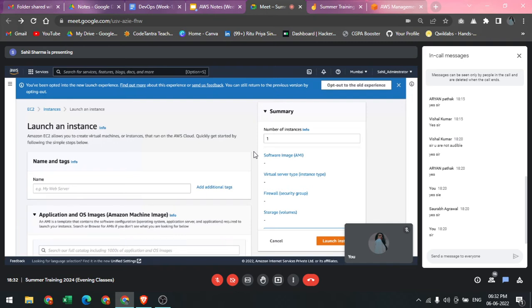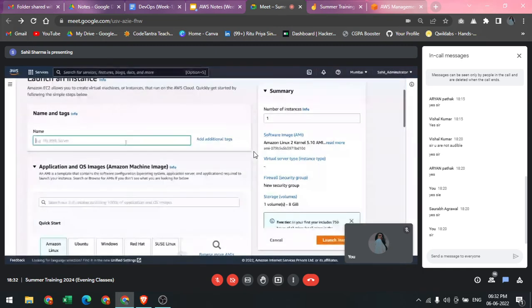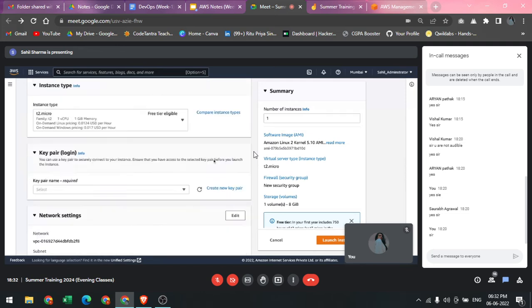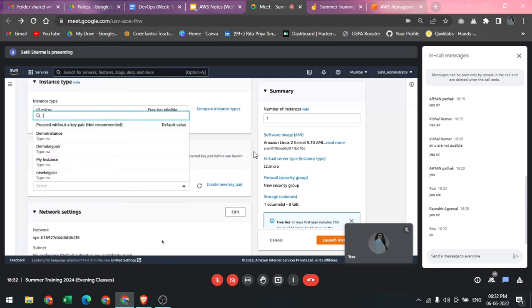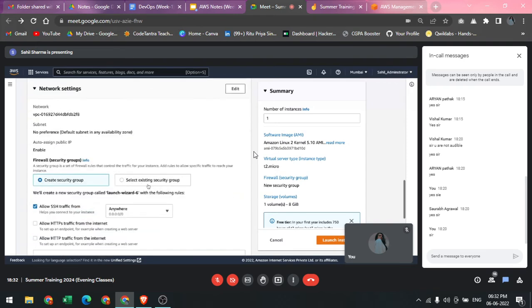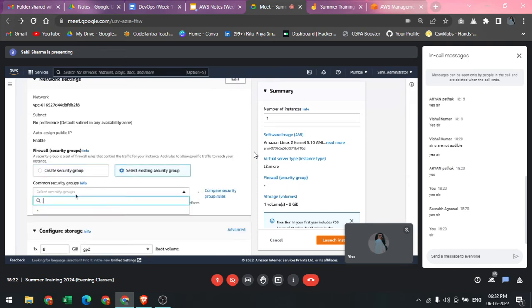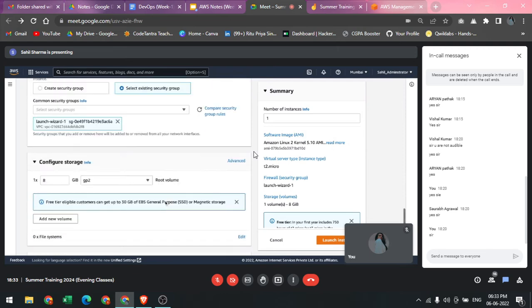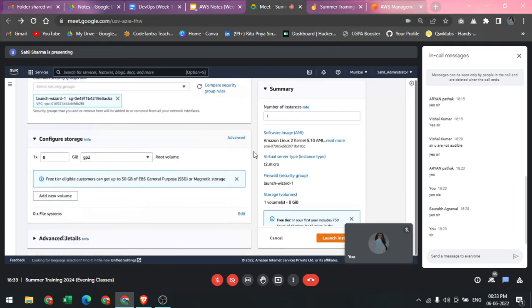Okay, now let's go and launch our EC2 instance. Let's name it any name, instance 1. Nothing required to change here. This is done, instance type is done. Key pair: let's use an existing one, launch wizard 1. Okay, and then the configuration, go to advanced details.